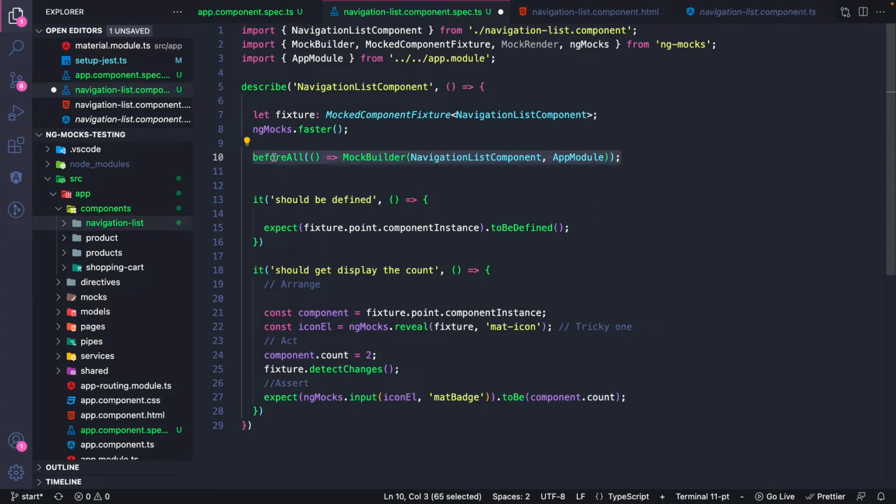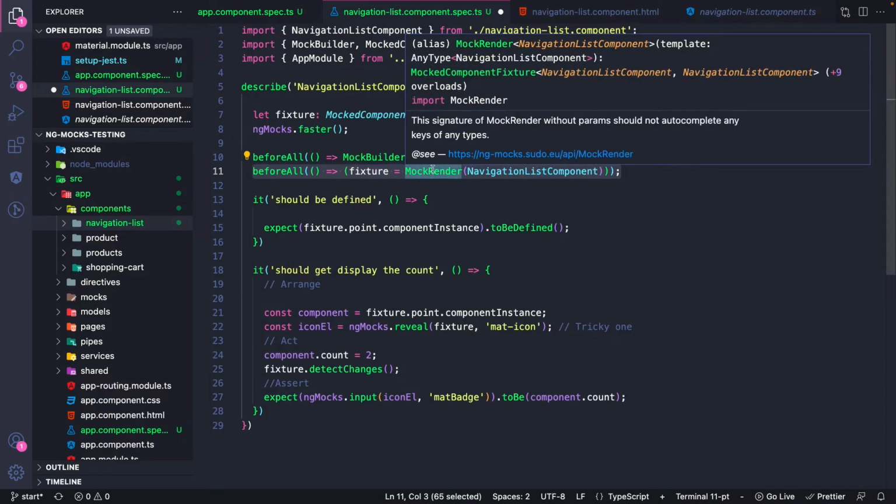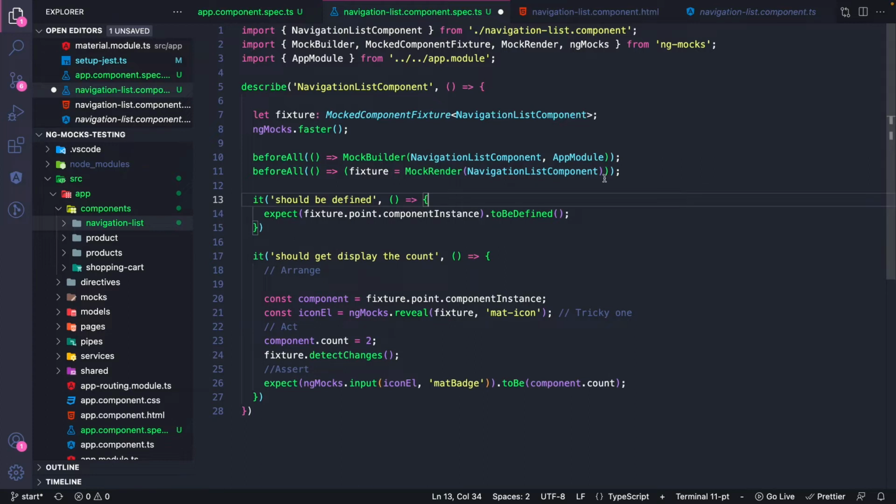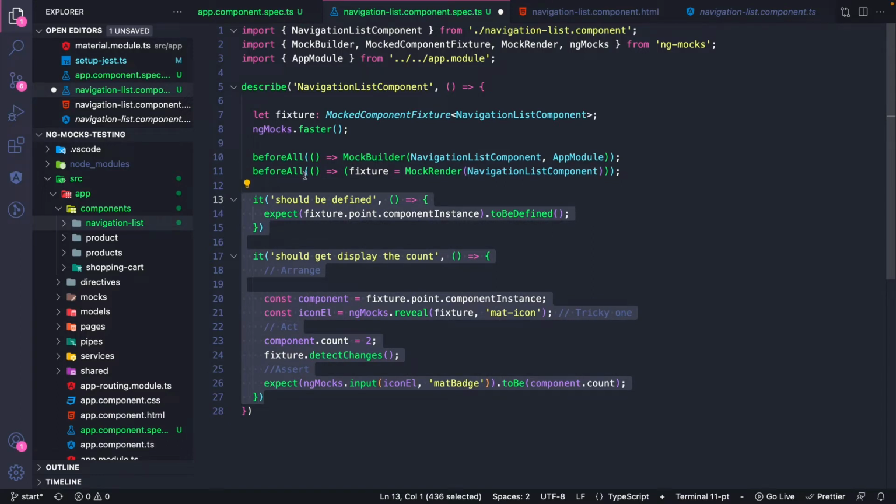So beforeAll, let's have the MockBuilder, which accepts the subject under test along with the app module. And let's have one more beforeAll and say fixture equal to MockRender of the component. So we no longer have fixture defined within individual test, but it's defined before the beforeAll. So before every single test runs, it already sets up the fixture.